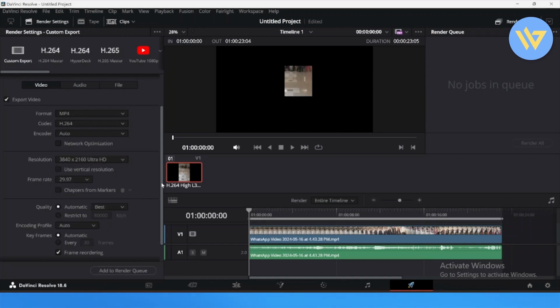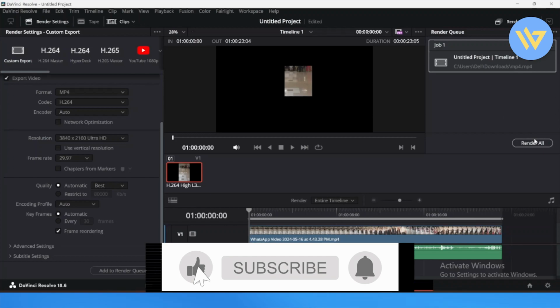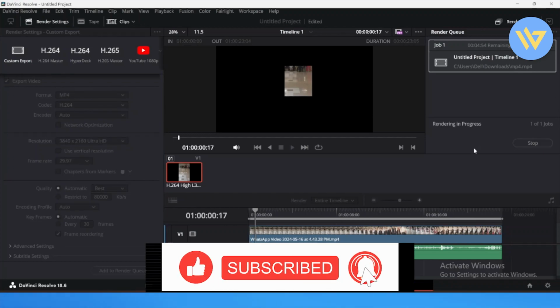Now, once everything is preset, you're just simply going to go down and click on Add to Render Queue. This is going to add it onto the queue for you to export. And then guys, you're going to simply click on Render All, which is going to be exporting your video into MP4 form. Easy and quickly.